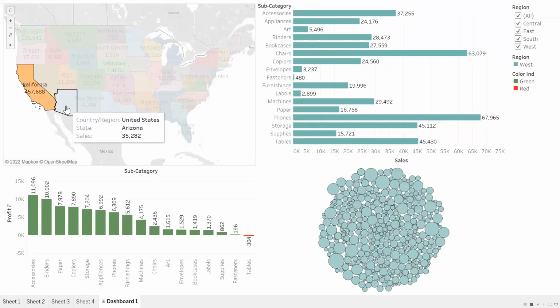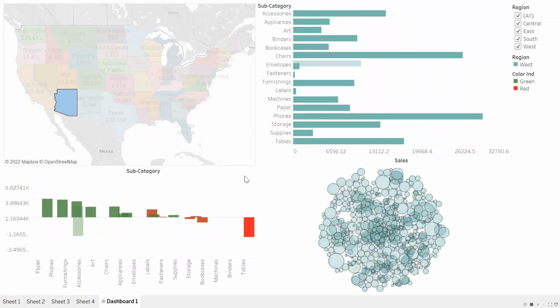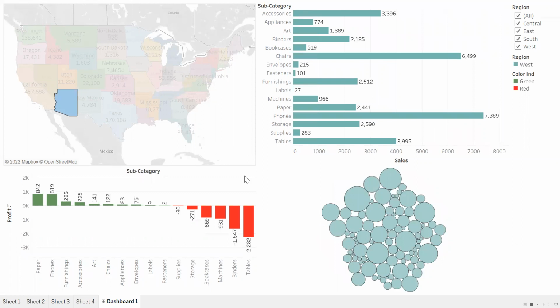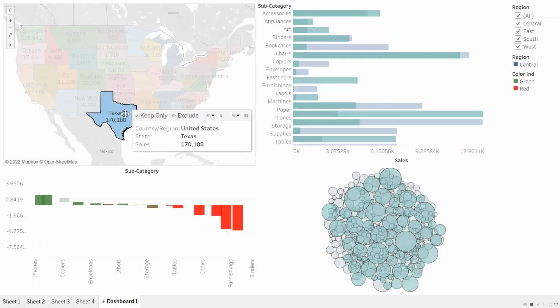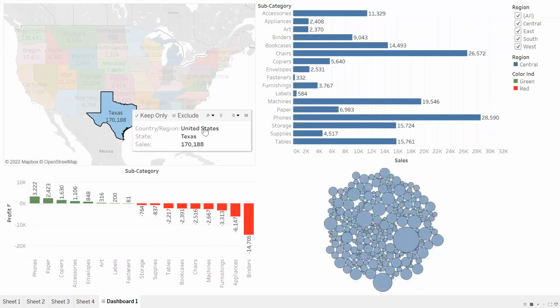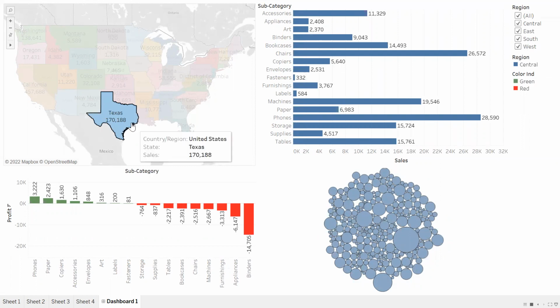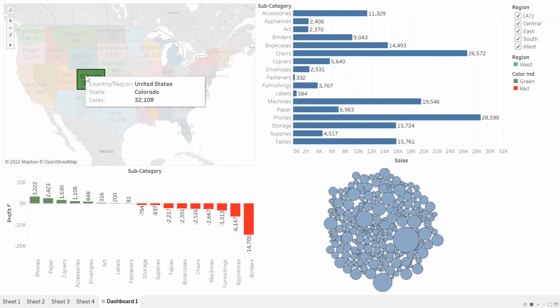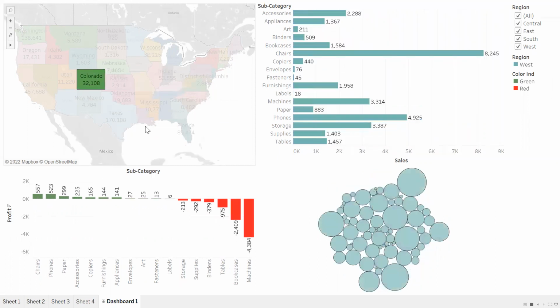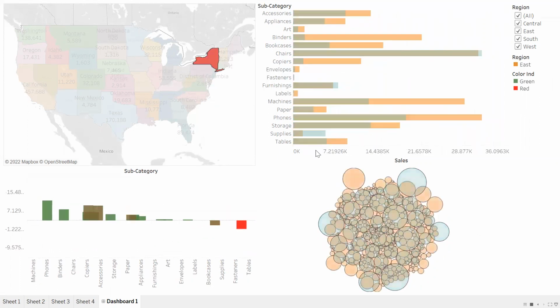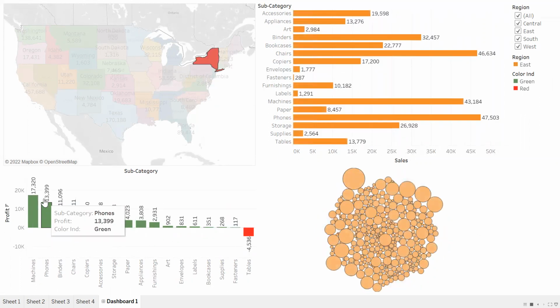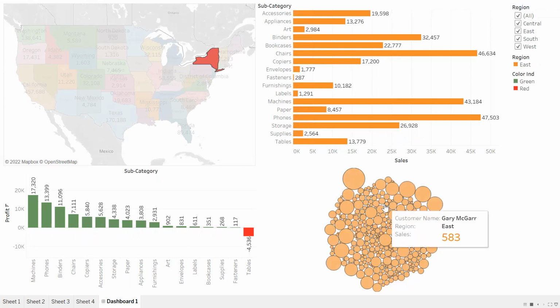Whenever you select Arizona, this will give you the details of Arizona. Clear? Basically, you are applying the filter on the fly. It's not like a static filter, I mean, the regular filters. On the fly, you can interact with the dashboard and select whichever state. If you select New York, this will give you the New York related profit, subcategory wise profit, subcategory wise sales, and the customer information.